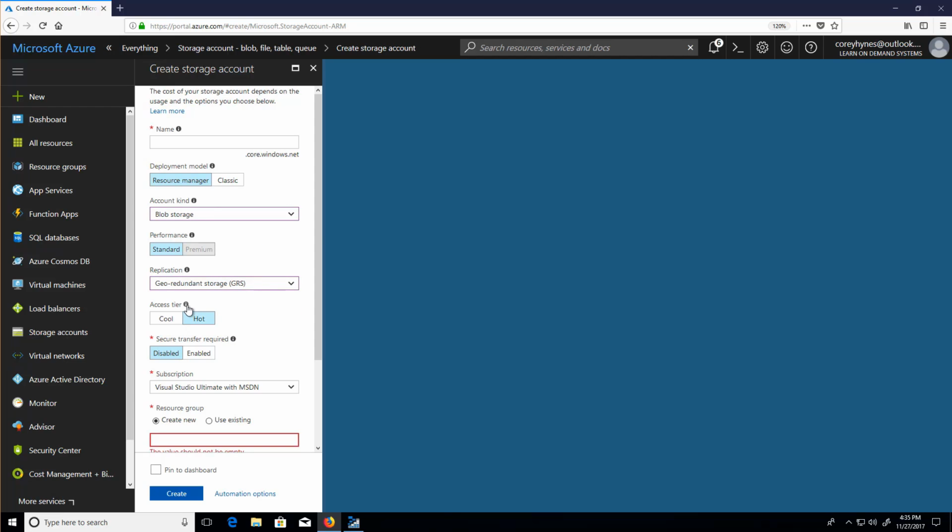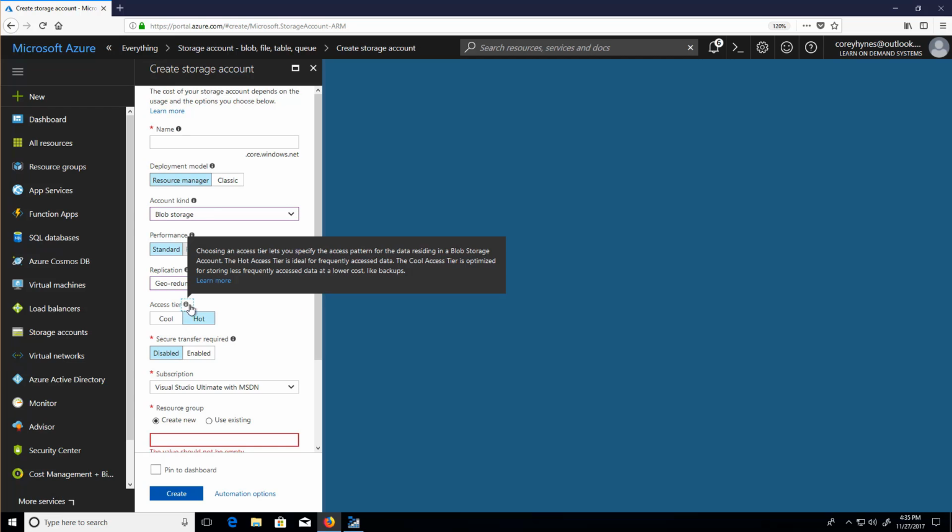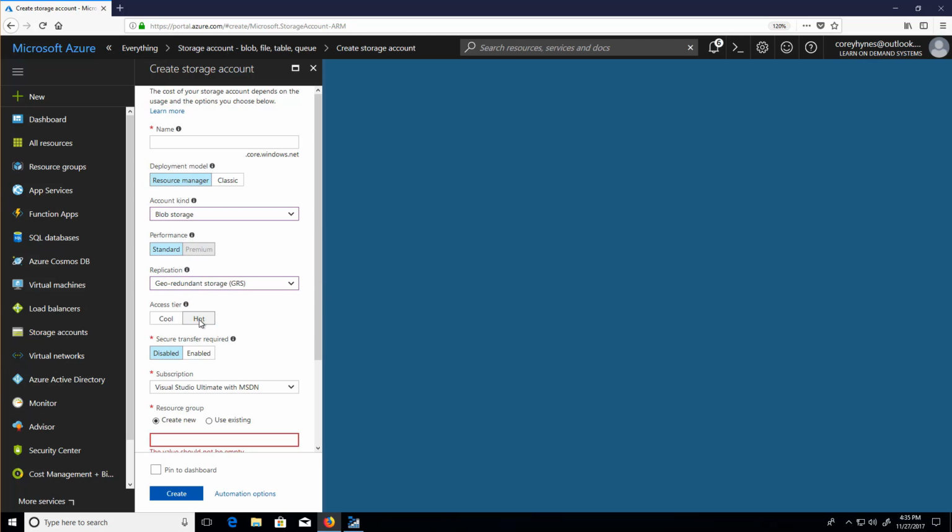We then get to choose our access tier. And the access tier indicates what sort of access pattern we're going to have. Is this archive data, backups that we're not going to access very often? Or is this going to be data that we access on a regular basis? If it's on a regular basis, we're going to choose hot. If it's not that often, we're going to go ahead and choose cool. This also affects the pricing.